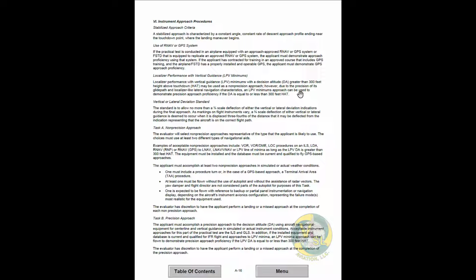So that is a really important point. That means we don't have to fly an ILS during our instrument check ride. We can fly an LPV approach, but, and this is a big but, the decision altitude of that LPV minimum must be below 300 feet HAT. So there are several LPVs in my local area that have height above touchdown minimums greater than that. And then maybe you break out at 350 feet above the ground or 400 feet above the ground. So those wouldn't count. We could use those for non-precision, but we couldn't use them for precision.